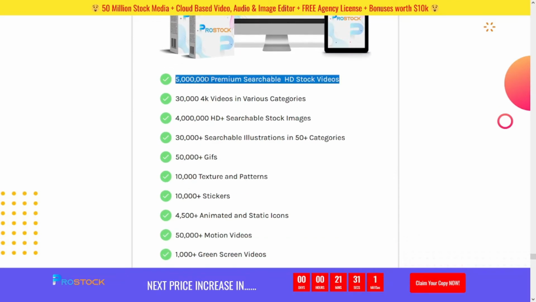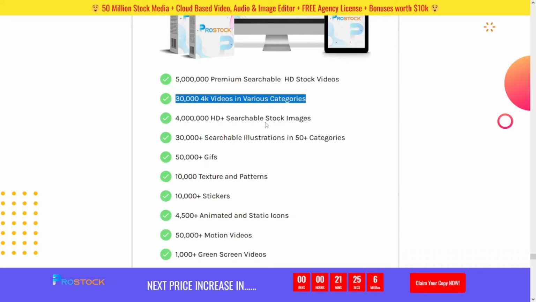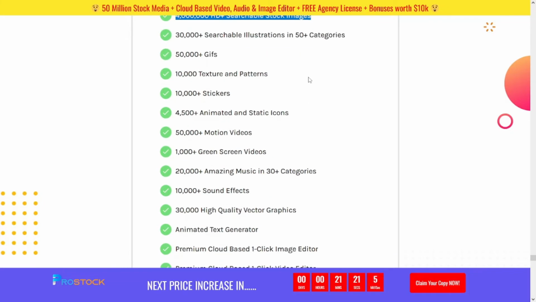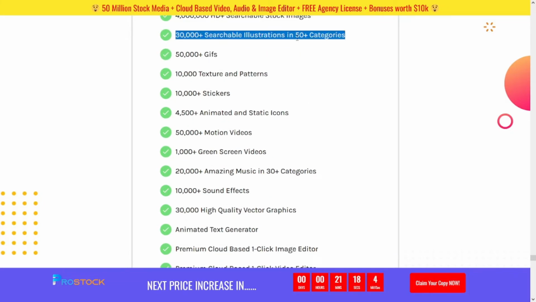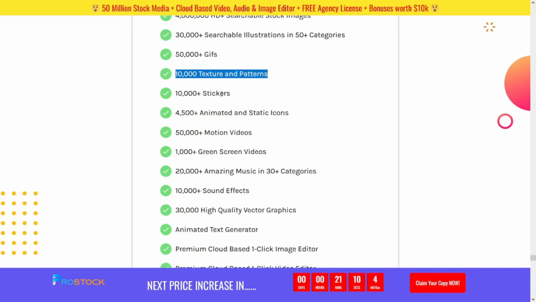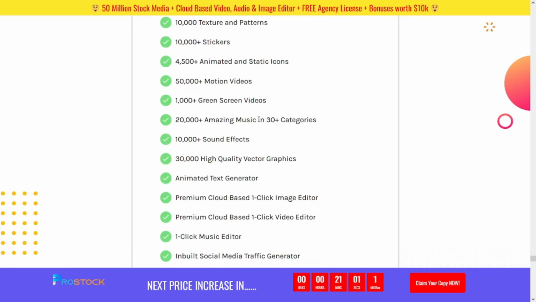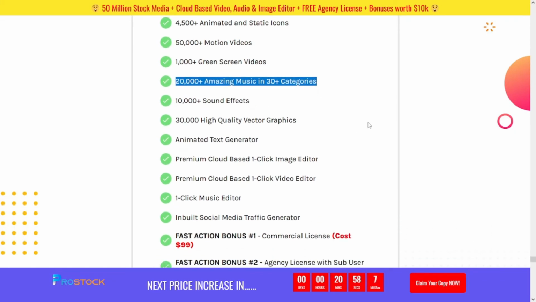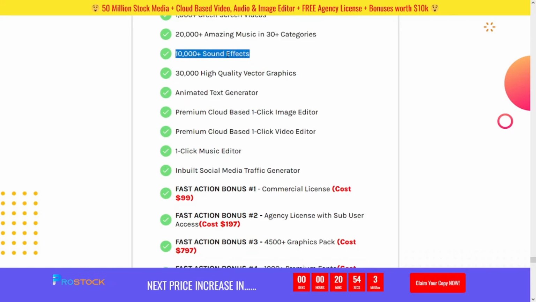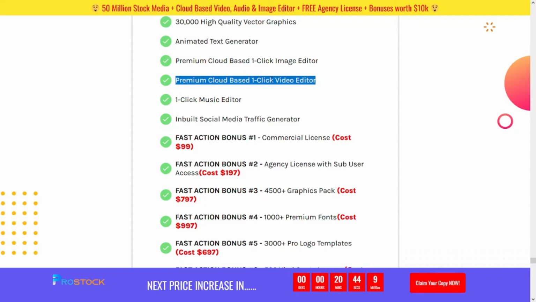And for the price guys, so basically you will get 5 million premium searchable HD stock videos, 30,000 4K videos in various categories, a million plus HD searchable stock images, plus 30,000 searchable illustrations, plus 50,000 GIFs, 10,000 texture patterns, 10,000 stickers, 4,500 animated and static icons, plus 50,000 motion videos, plus 1,000 green screen videos, plus 20,000 amazing music tracks in 30 categories, plus 10,000 sound effects, 30,000 high quality vector graphics, animated text generator, premium cloud based one-click image editor, and one-click music editor.